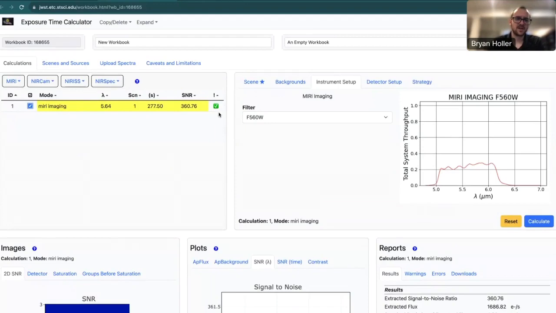The last column here, it'll give you either a green check mark saying the calculation completed successfully and there's no saturation, or it'll be a yellow exclamation point inside a triangle, meaning that there's saturation or some other issue with the calculation. And on some occasions, you'll have a red X, and that means the calculation didn't run at all. And that's likely due to a mismatch in wavelength regions or something like that.